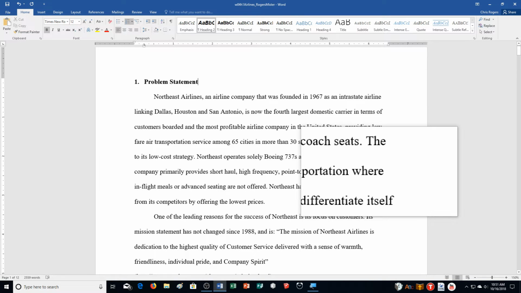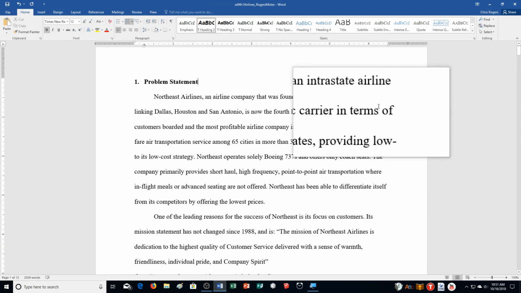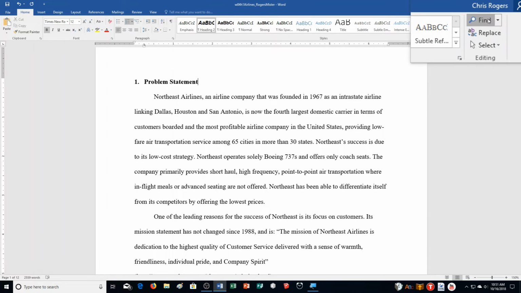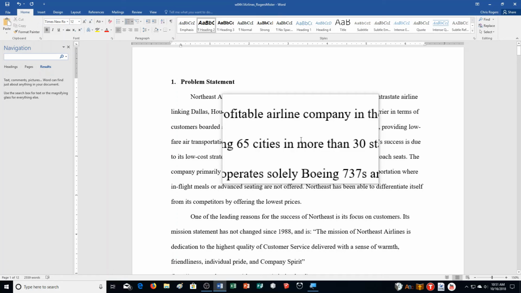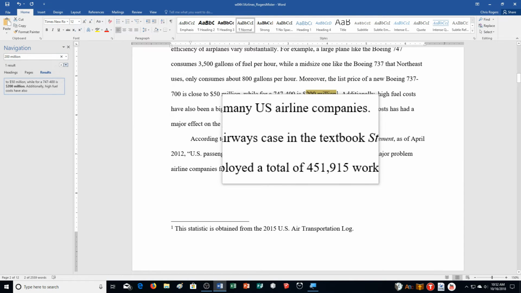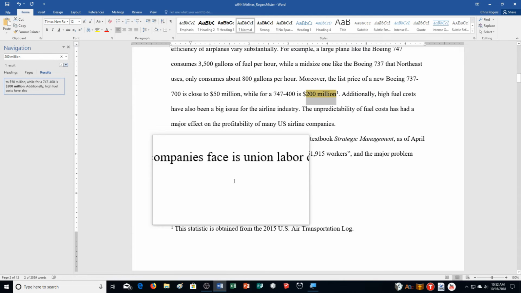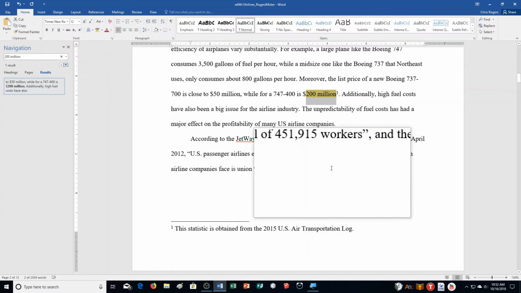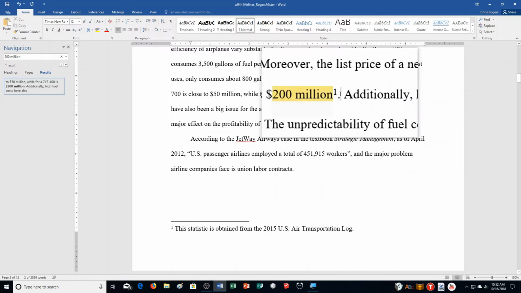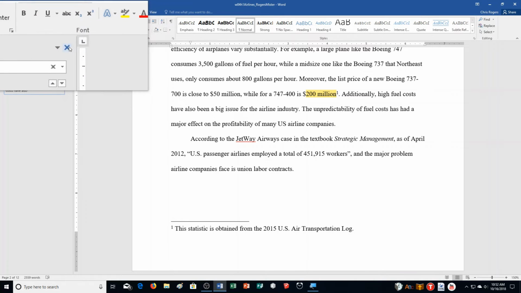All right, step D, click Find in the editing group. So I usually will do Control and F, but click Find in the editing group. The navigation pane opens up. Type 200 million and press Enter. It searches for it. It finds it here. It says click after the period, ending the sentence in 200 million. So I'm clicking after the period, which is shown as highlighted. And it says close the navigation pane.